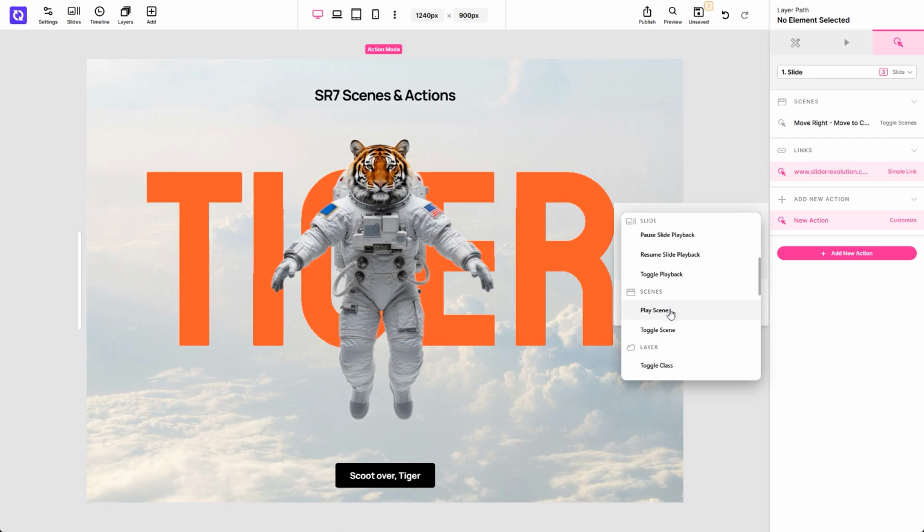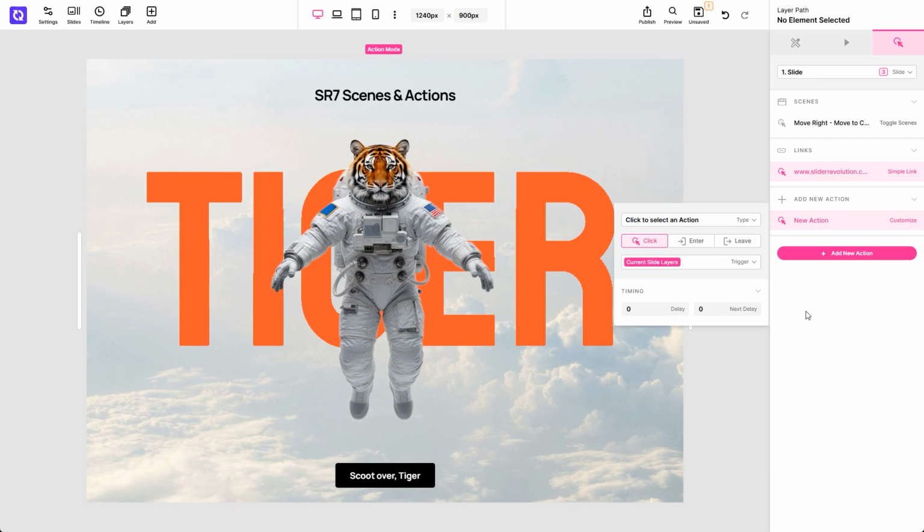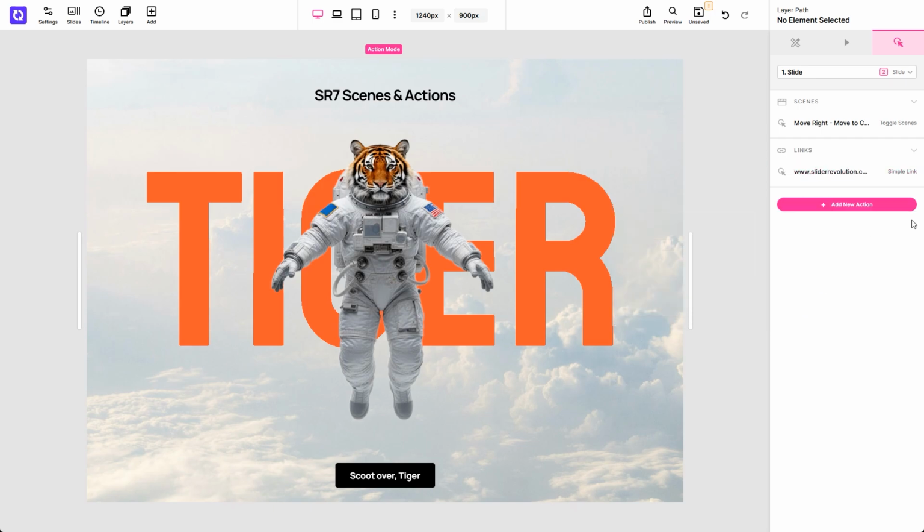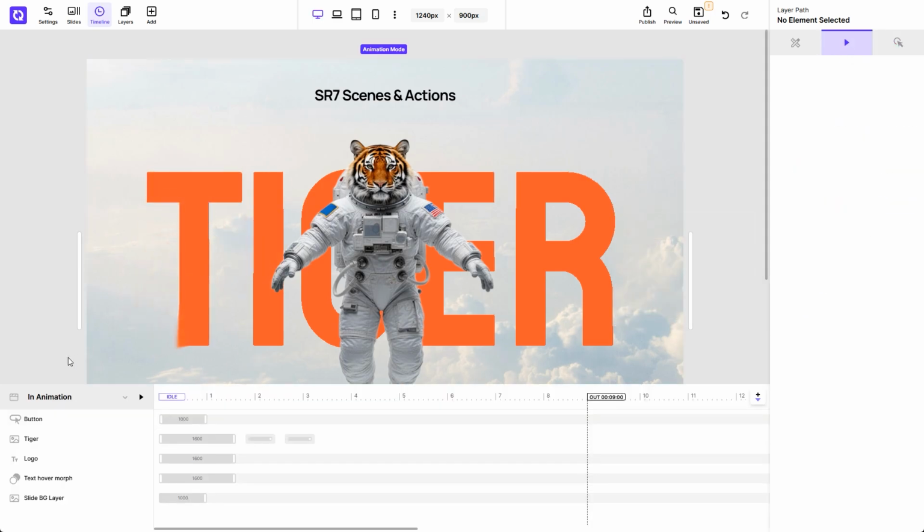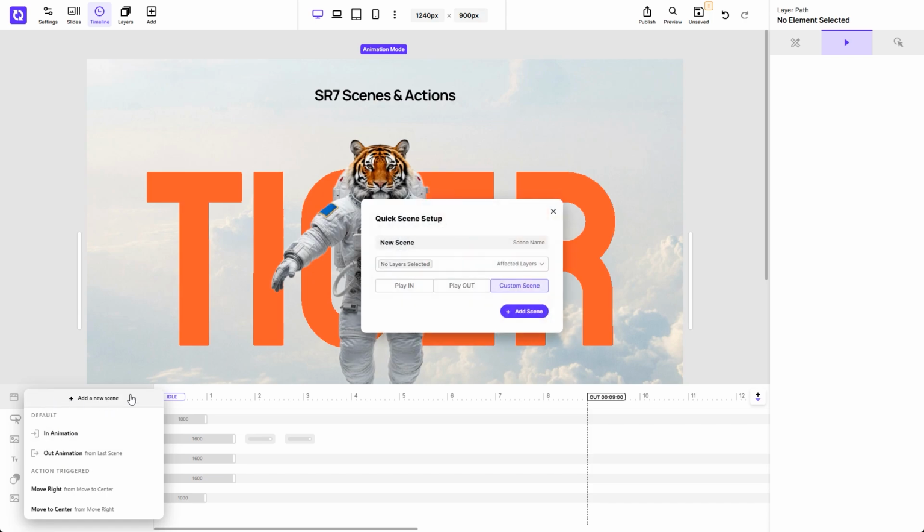Let's take a closer look at scenes in animation mode, since scenes and actions go hand in hand. Scenes are essentially animation steps that are triggered by actions, such as clicking a button. Every module includes two default scenes: in animation and out animation. In addition, you can create custom scenes by clicking the Add New Scene button in the scene switcher.